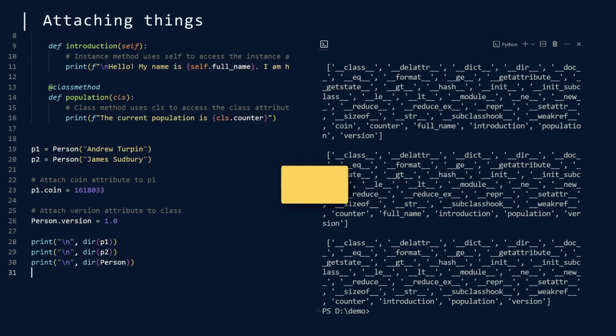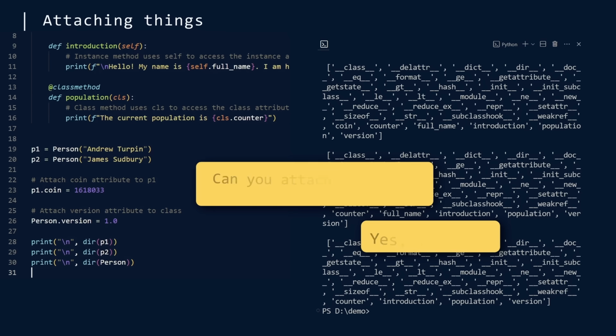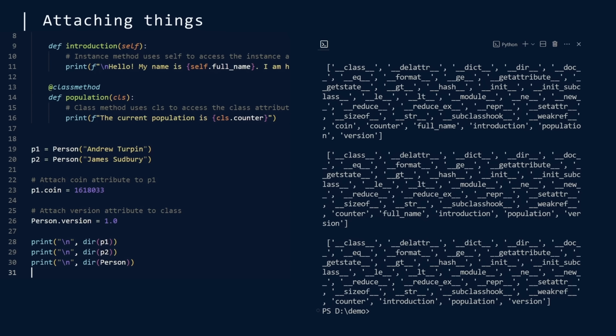Question: do you think you can attach functions to an object or the class? Answer: yes, you can monkey patch functions to classes and objects. But this is a more delicate operation than dynamically attaching attributes. The reason is, you must fully understand how Python implicitly passes the cls and self references to class and method functions. Turning functions into methods will be covered separately.